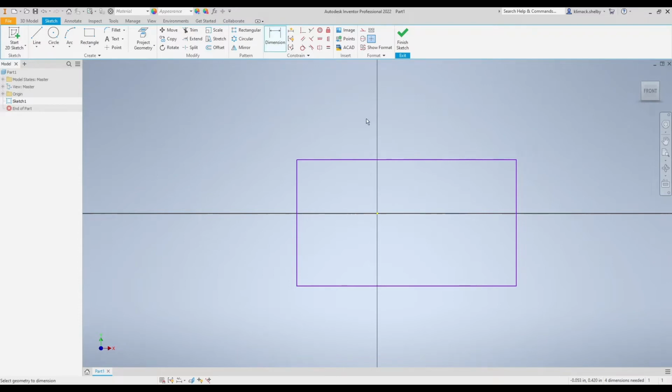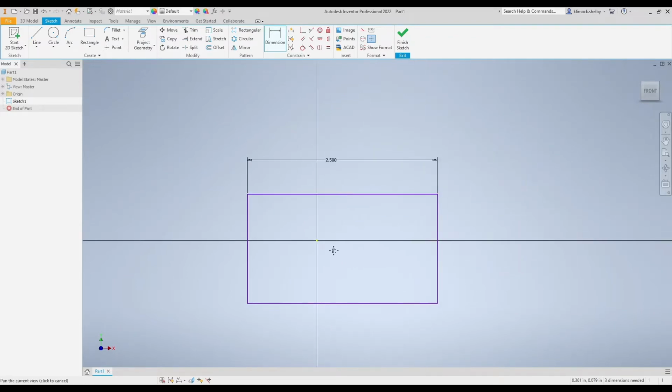Now there's 3 different ways you can place a dimension on a sketch. The first way is just to go from one line to another line, and Inventor will place a dimension between them. So for example, if I click on this vertical line on the left and I click on this vertical line on the right, you'll notice it places a dimension between those 2 lines. I'm going to go ahead and place that up above my rectangle and change that to, let's go 2.5. Okay, so we can go from line to line.